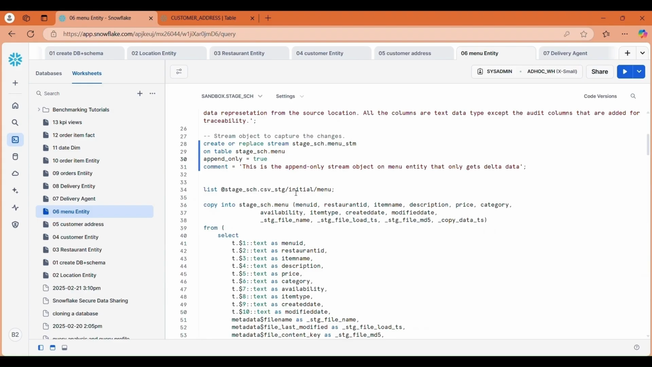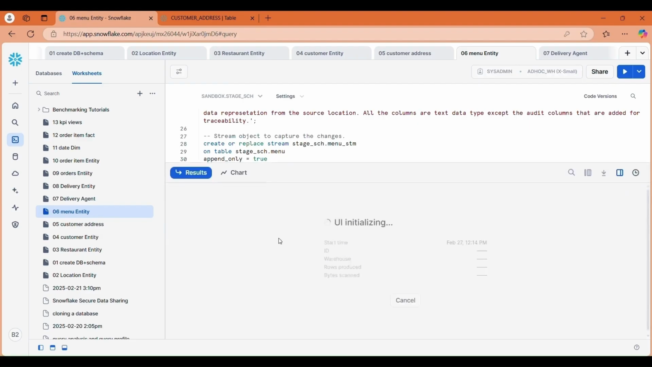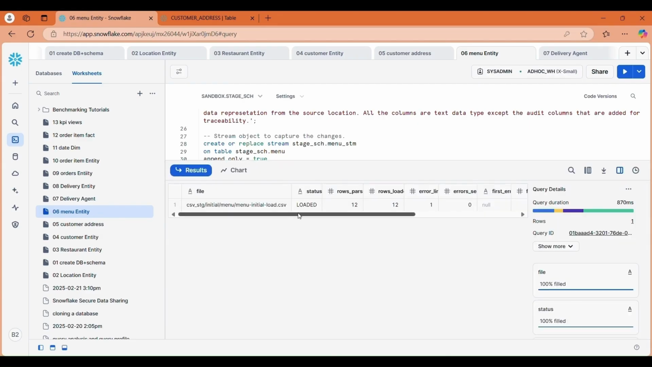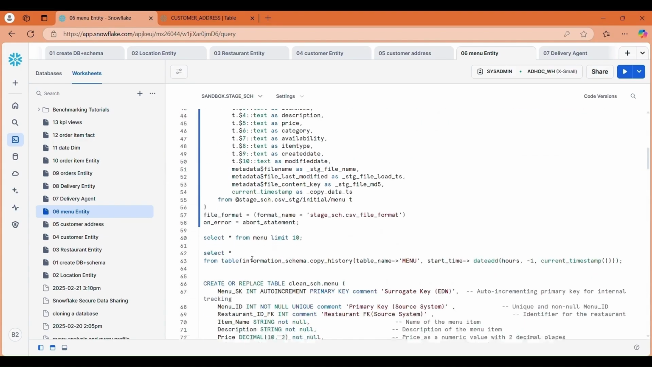Next, I am going to run the copy command, which would be from the CSV file from the menu location. Here the 12 rows are loaded. Now we have to create the menu table.